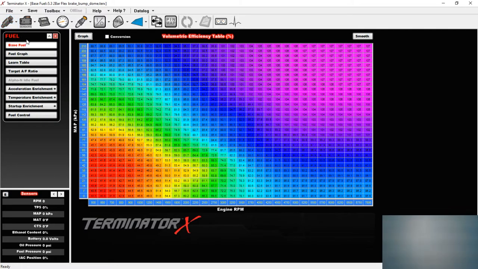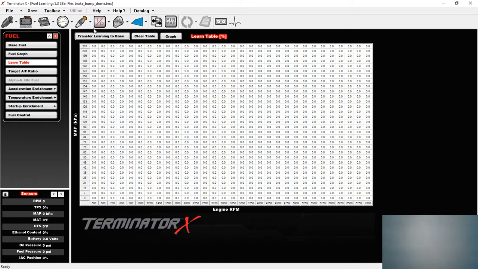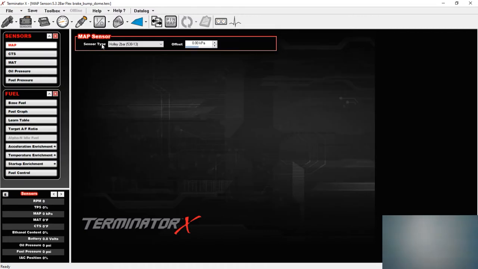Fuel table. My base fuel came from the Wizard when I built that. Then, after driving it a little bit, I used the learn table and transferred what was learned to the base table. After that, the handheld didn't have the 2-bar MAP sensor, it had the 2.5. So when I first created everything, I used the 2.5 bar in the handheld and then came in here in the software and I selected the Holley 2-bar MAP. Coolant sensor, I used the regular GM coolant sensor, and the intake temperature, manifold sense temperature, used the standard GM one.